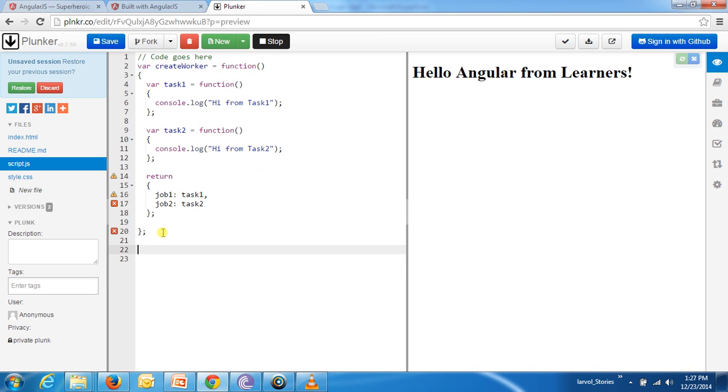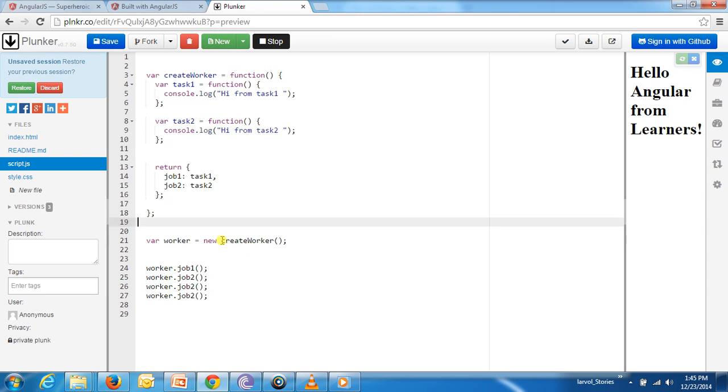So now let us create the function invocation. Now we just need to initialize them like this: worker.job1, worker.job2. This will be pretty much it. Let me just recheck whether we missed anything or not. Well, there is one problem, I guess. This is not the way we initialize our JavaScript stuff.